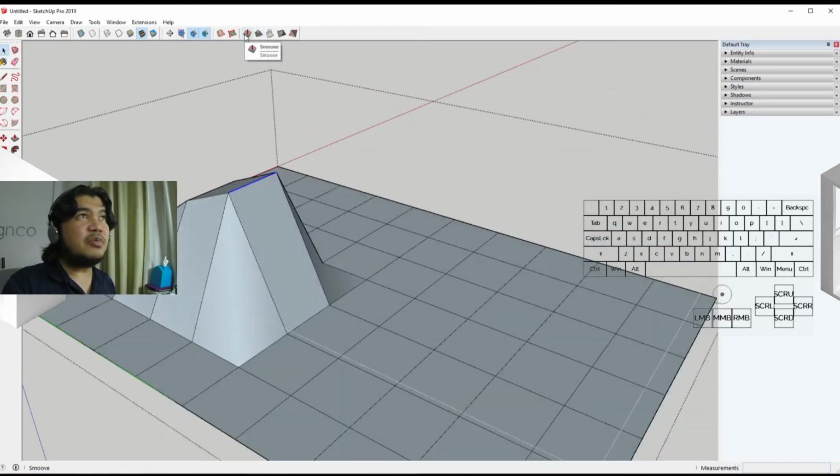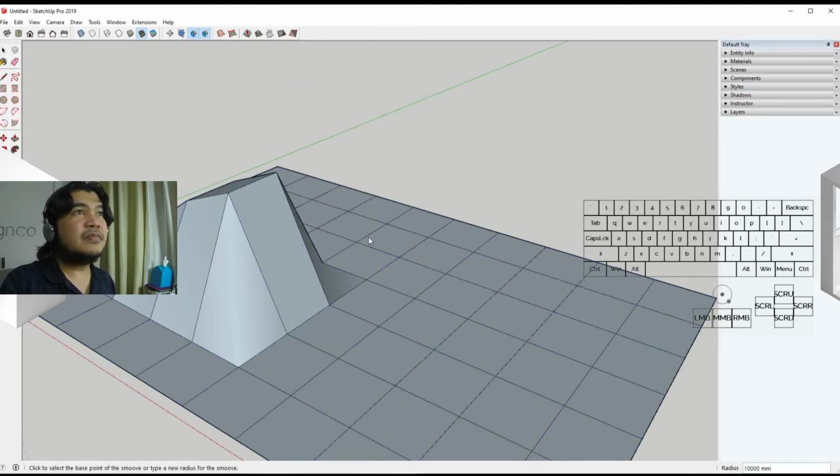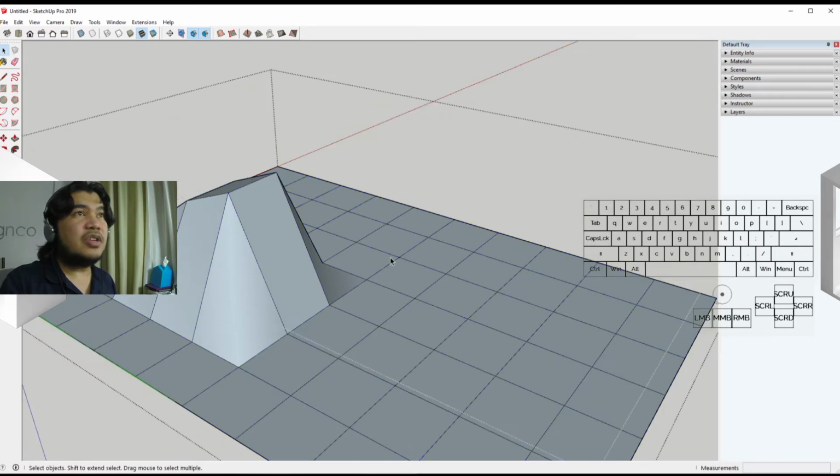this next tool here, which is Smoove, which is an amalgamation of smooth and then move. So how does this work? You need an object selected, or rather, you need to be inside of an object where you will apply the smooth.